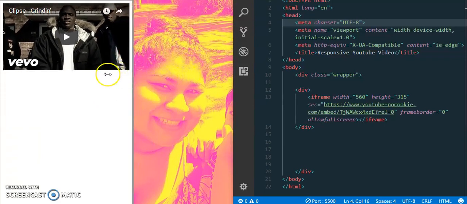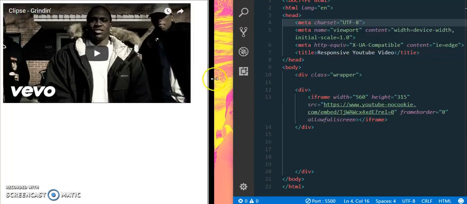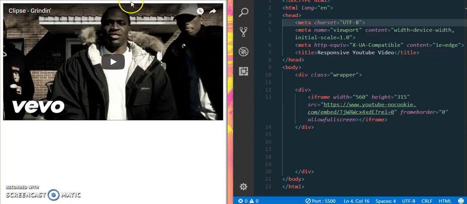As you can see, it's responsive as we move it, depending on the viewport. So again, this is only going to take about 9 steps. This process is not very difficult. So let me show you how.